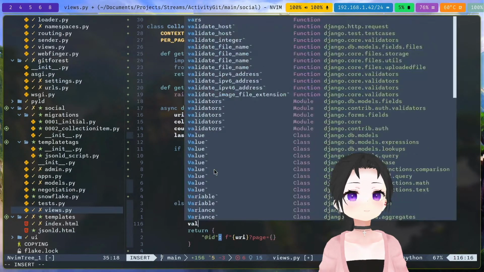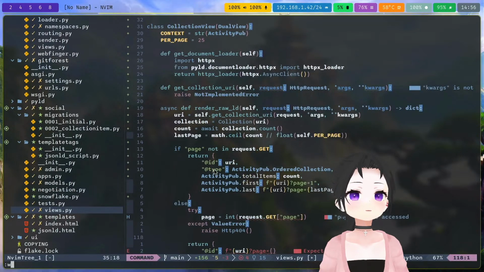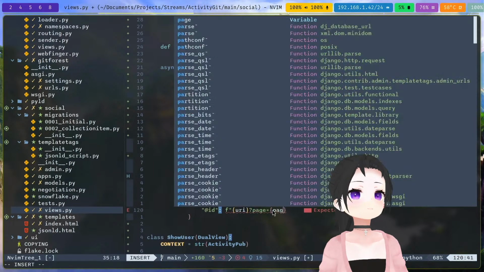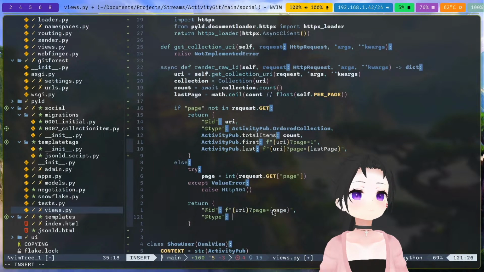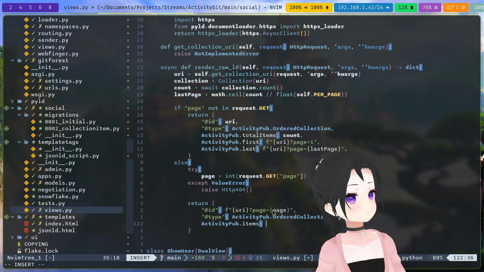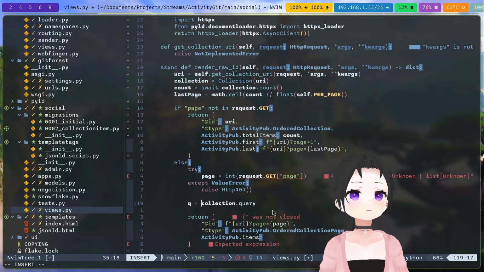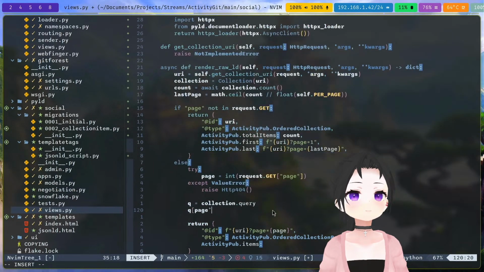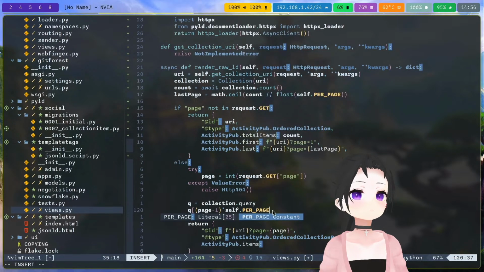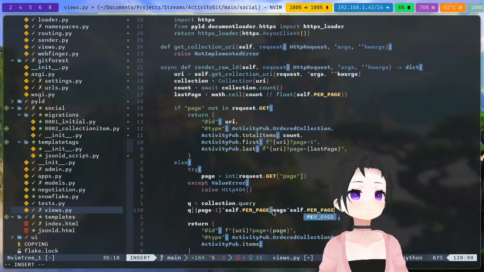Try, accept value error, in which case we just say it doesn't exist. Type is an activity pub.ordered collection page. Activity pub.items equals, or is a list. So we make a query. Page -1, self.per-page 2 page times self.per-page.